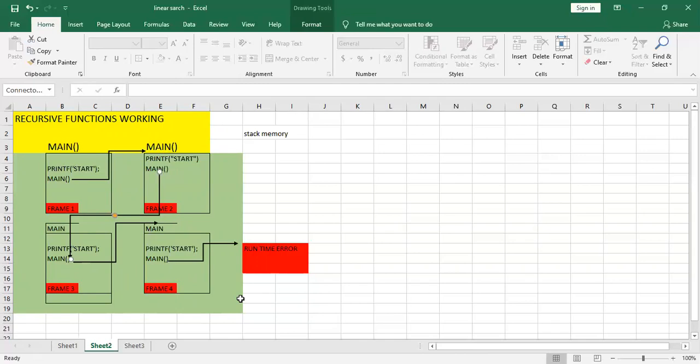Control is moving in the forward direction only. Once all three statements, printf start, main, printf end, have completed execution, then the frame will be deleted. After all the statements written under main execute completely, the frame is deleted and the memory is assigned to some other execution or method. But here, every time the control is moving into the forward direction only.